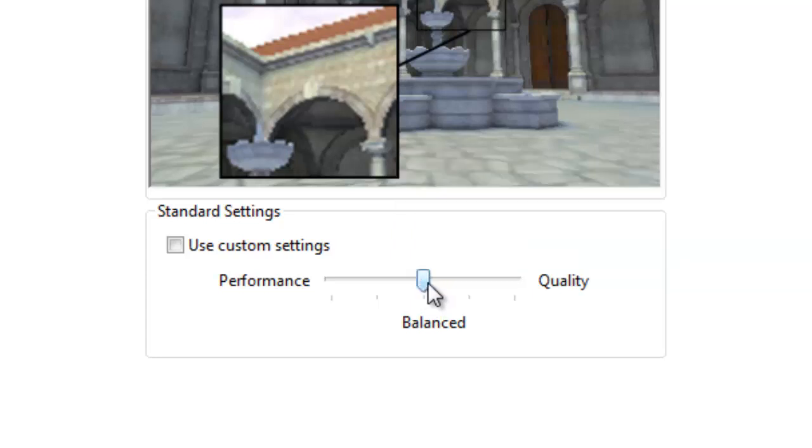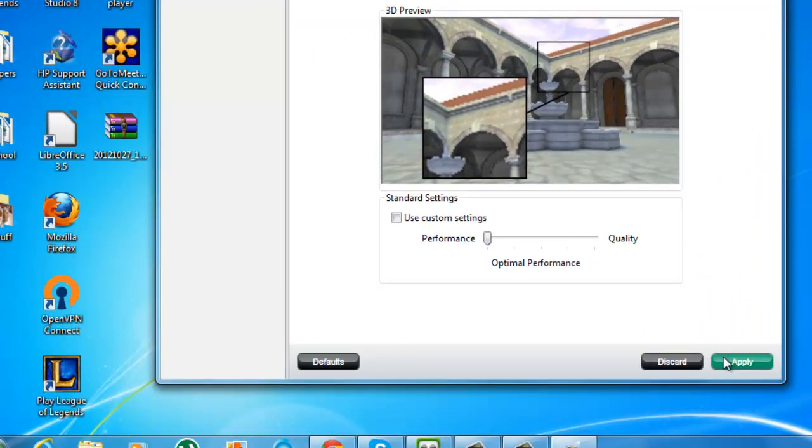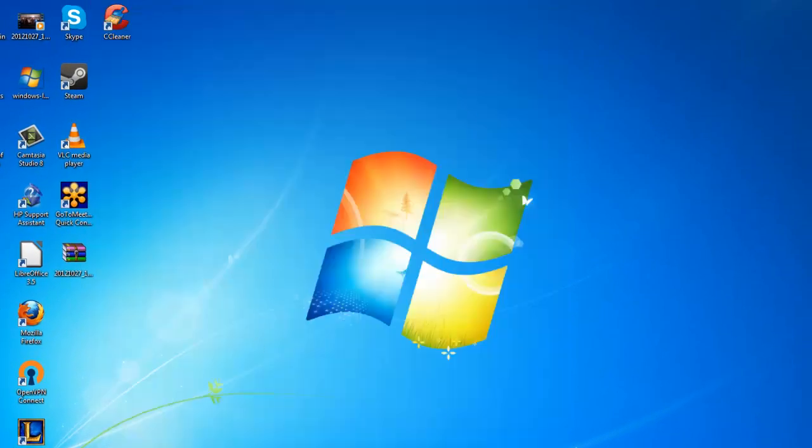So all you need to do is slide the bar all the way over to performance, so it says optimal performance. And you apply, and that's it. And that will give you a boost in frame rate. It's not going to be phenomenal, but you will see the difference.